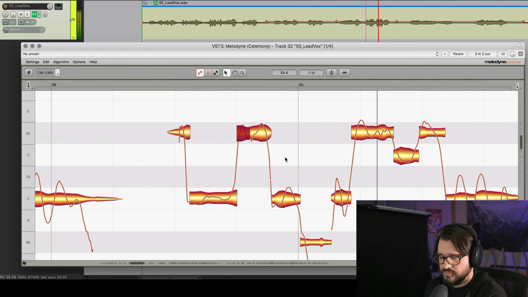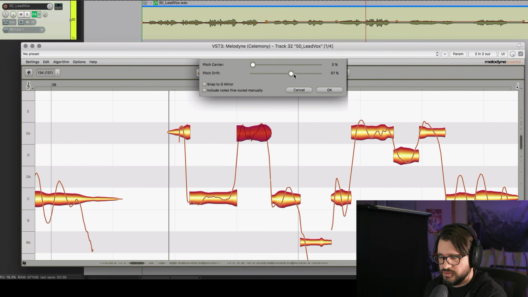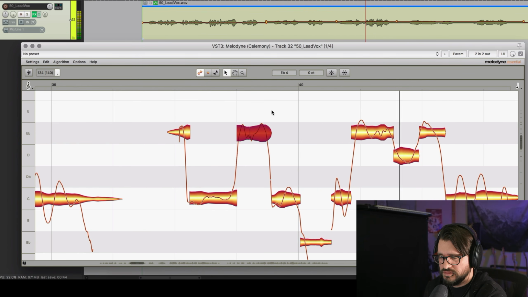Maybe we can adjust the pitch drift a little bit better. It's a little weird. Don't like it. Something that's really annoying with Melodyne is that it doesn't let you adjust left and right these edges unless I'm missing something. I can't figure out a way to change where it was split.